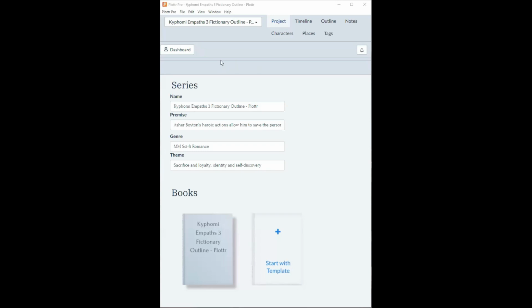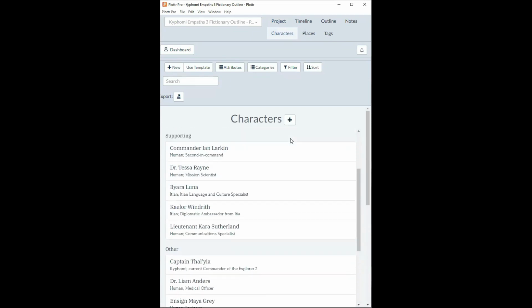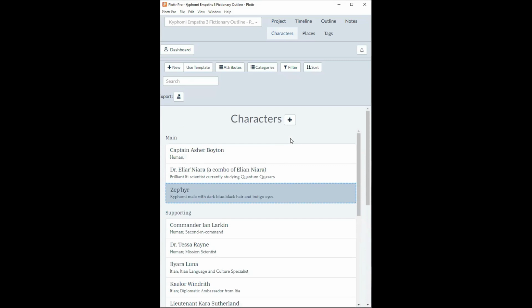Here we're in the series view, but I didn't set the first two books up as a series, so right now it's showing my book information. Here we have the name, premise, genre, and theme. Under the characters tab, I have my current cast of characters. As I'm writing, I'm bound to come up with more, but this is my starting cast.